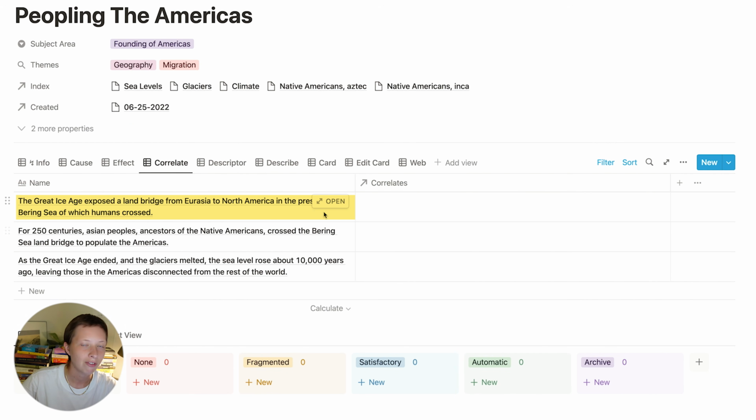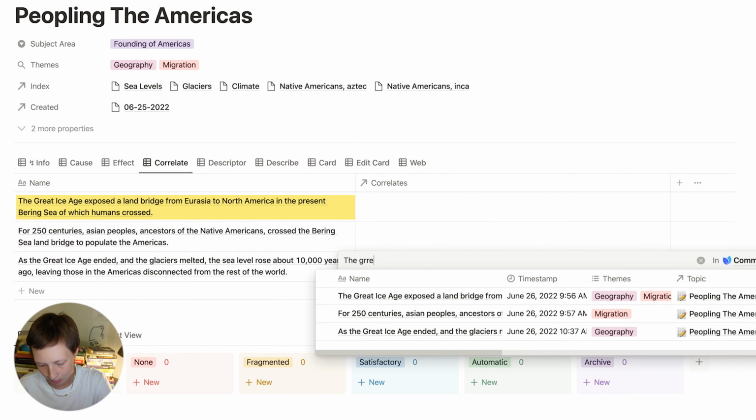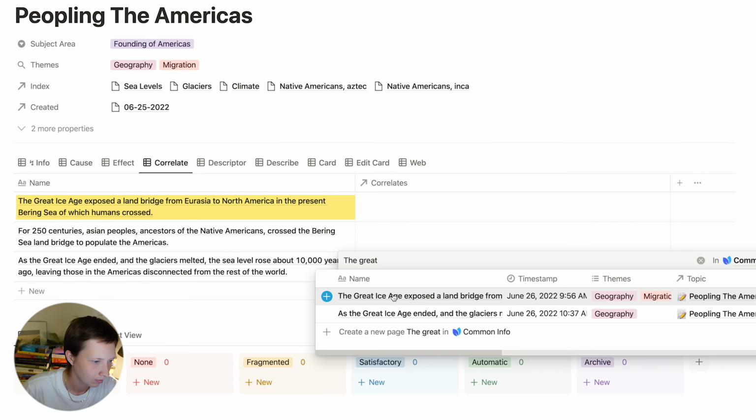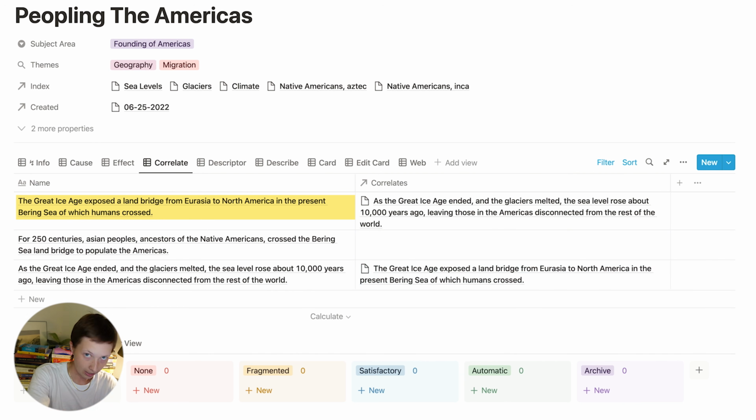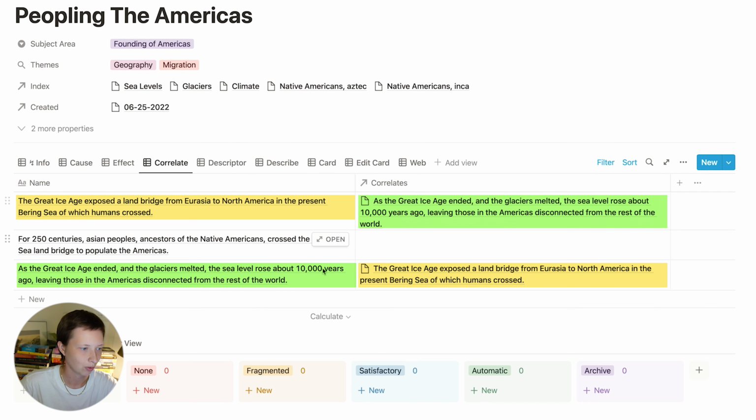Because it's not directly an effect of the land bridge existing, it just happens to correlate with that piece of information, or relate. So I'm going to go to correlate, and I'm going to click inside of the cell directly next to my latest piece of information and search for this page here, the Great Ice Age exposed a land bridge. So I can type it in and search, and select. Now that I've made that relation, you'll see up here that first page now correlates with our new piece of information as well, automatically, which is nice because I don't have to physically go up to this first page and make the correlation back.